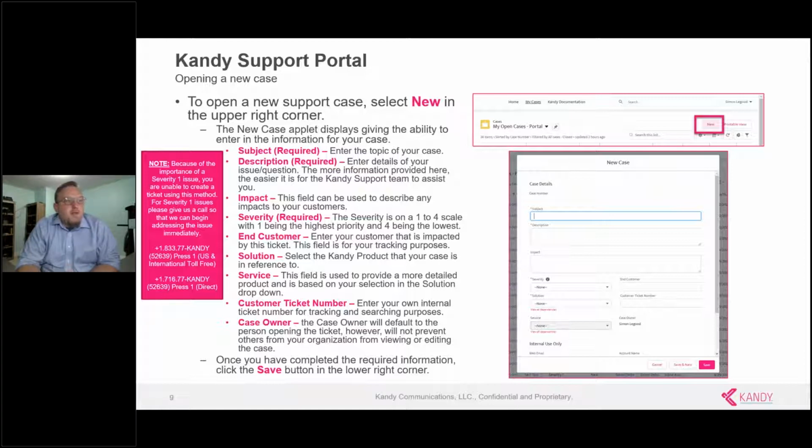The last field, so this isn't a field that you can edit, but it's the case owner. So whoever opened up the ticket will be listed as the case owner. And then directly below that, there are some additional fields that are internal use only, one of which is required, but it's already defaulted to the open status, which is what you want it to be.